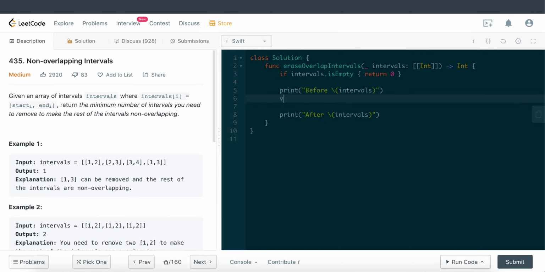And here what we're going to do is I'm just going to call this intervals.sorted, and I'm going to sort it by the last value. So 0, 1 is less than 1, 1, right? So it's basically sorting this intervals output by the last value in ascending order. Sorry.